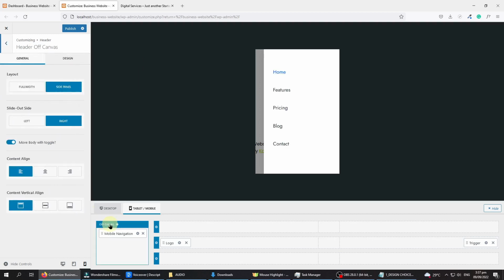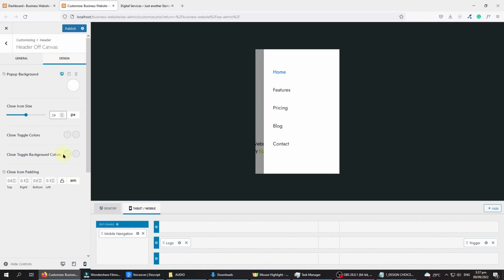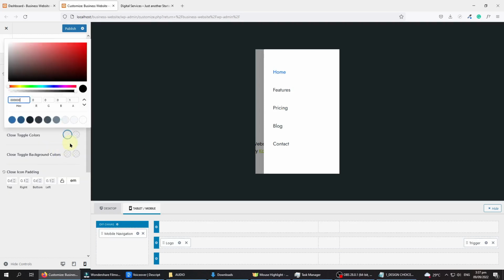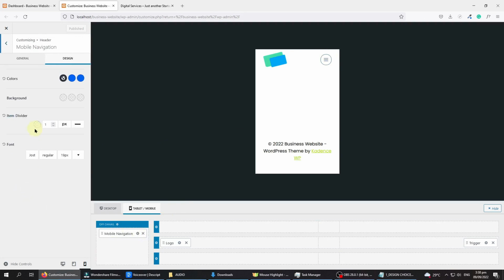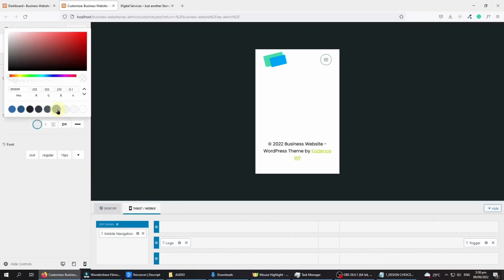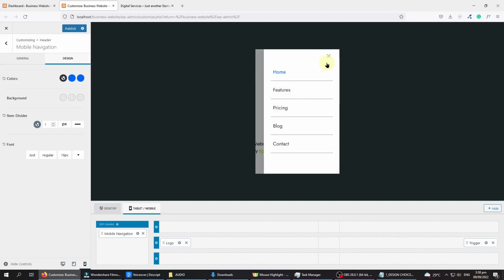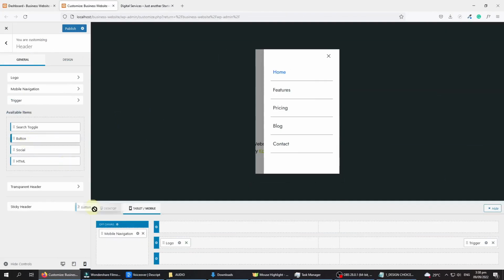Let's also make the close button of the off-canvas visible. Let's change it to black. We can also add dividers for our mobile navigation menu. Just set a color here. Let's add a button after our mobile menu navigation here.